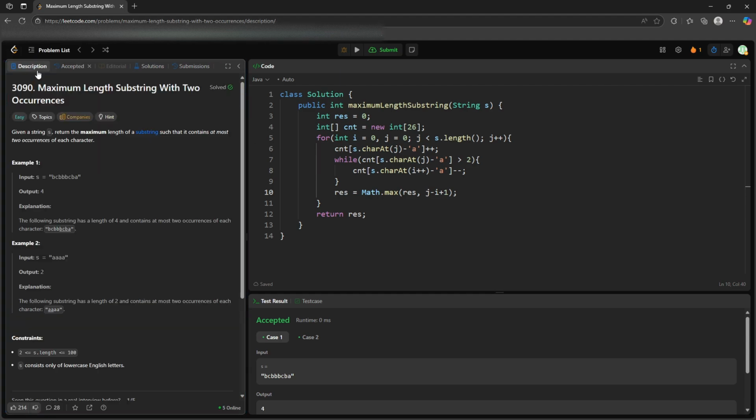Alright, so space is considered constant. Time is considered O of n. For the worst case, you're moving right for the J, and every single time you want to move your I pointer right by 1. I'm saying the worst case is going to be n squared. But again, normally this is considered O of n. But yeah, that's it. Alright, peace out.